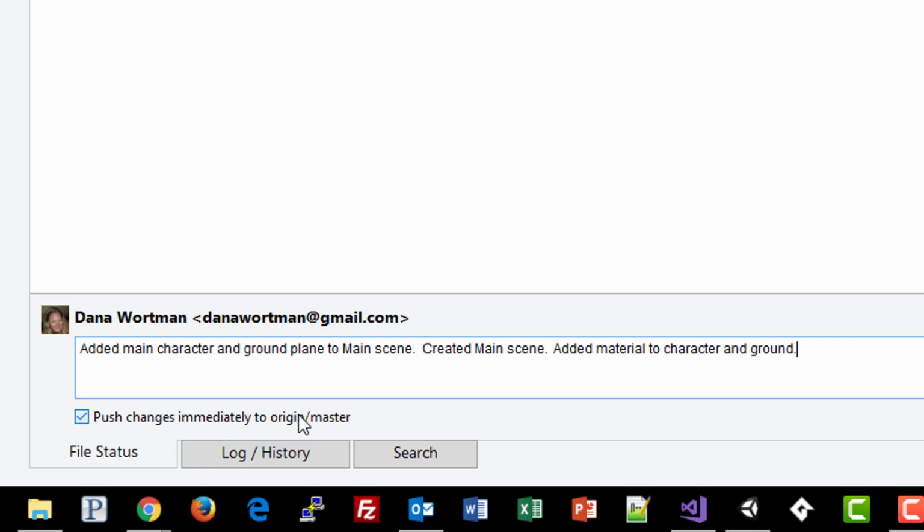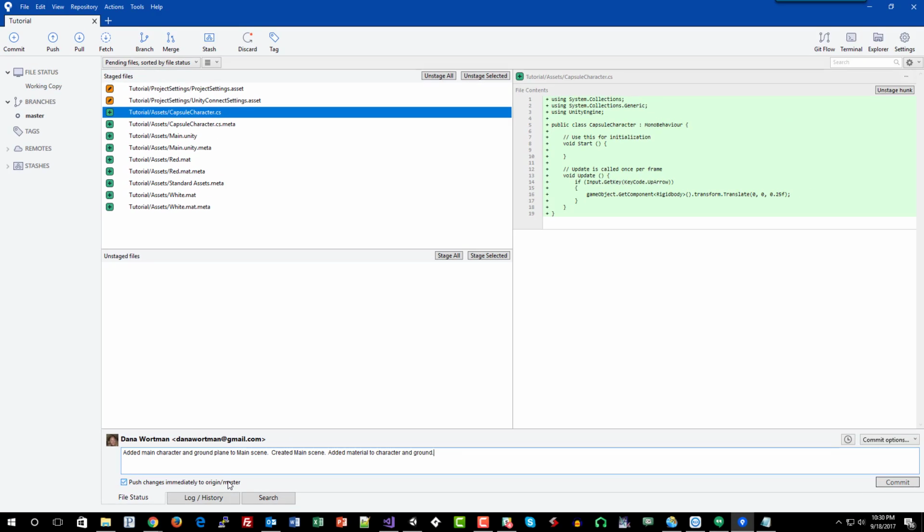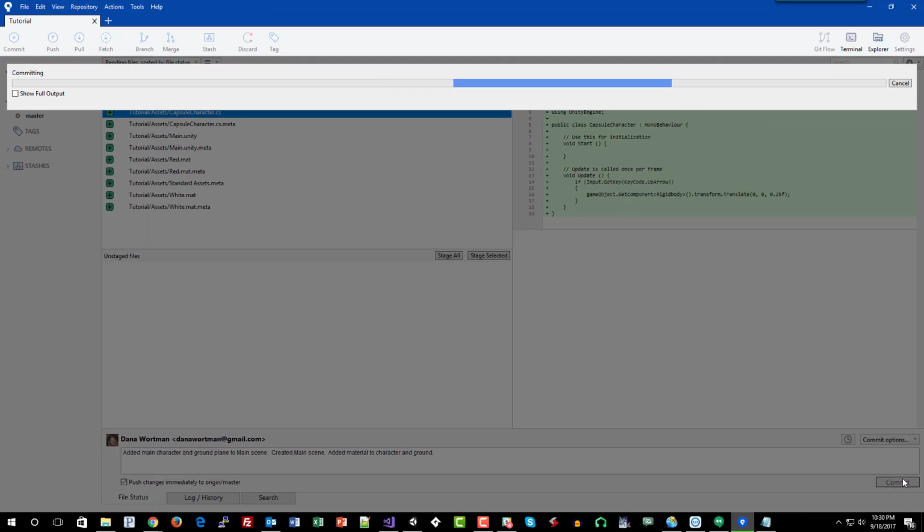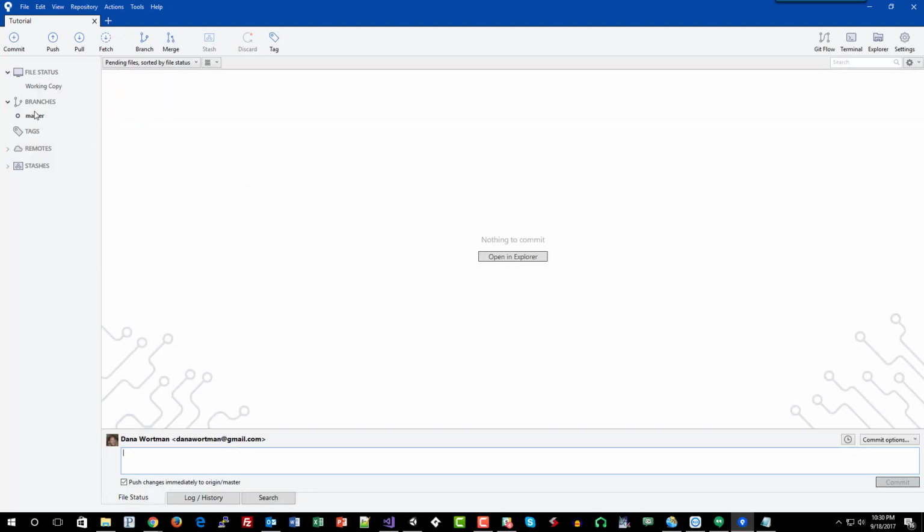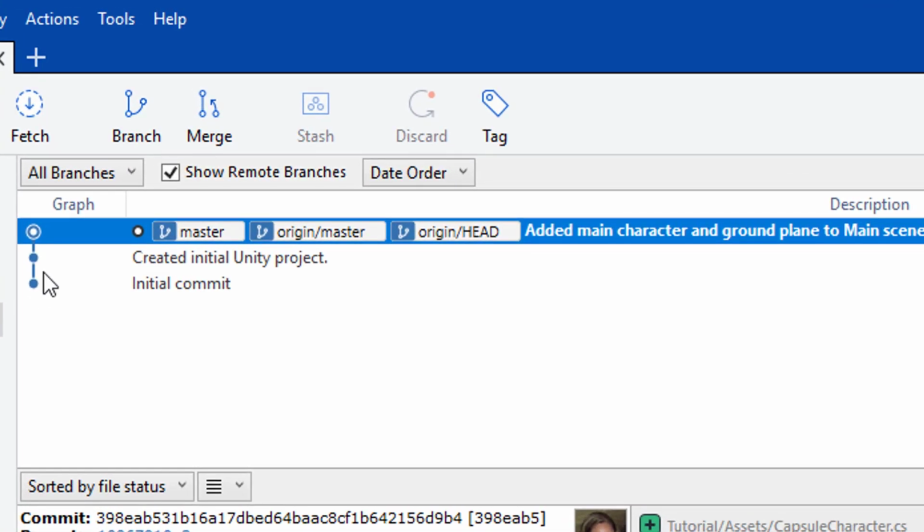Notice that push changes to origin master has already been set because that's what I used before. And now my commit has been processed. And I can see that the master branch and the origin master branch are both updated to that most recent commit now. And that's it.